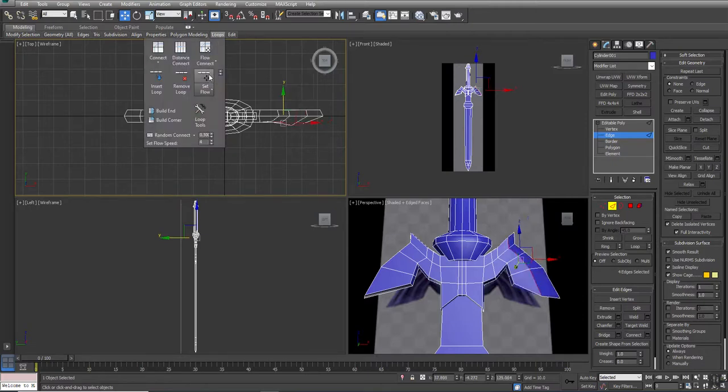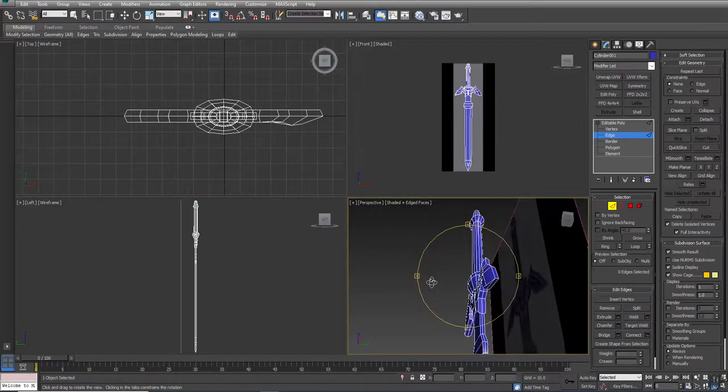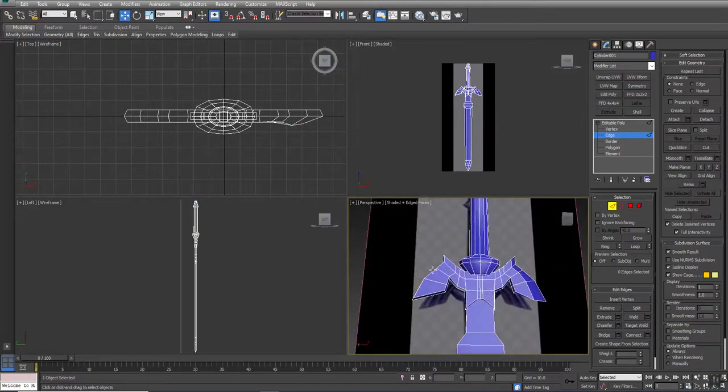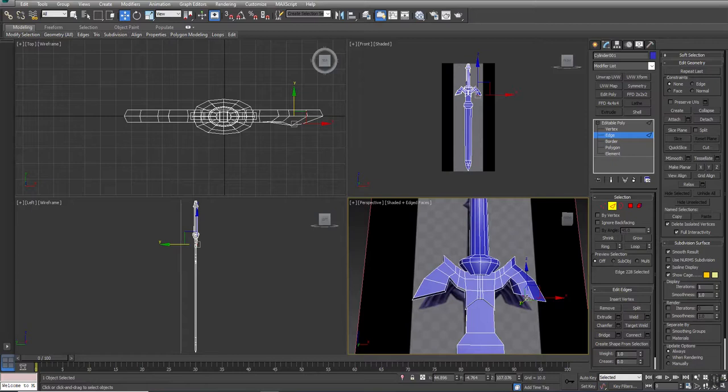So loops, set flow. You see how it kind of curves that out, gives it a little bit more of an organic shape. And you could go through and you could do that on areas of your model where you kind of want to average out the shaping.